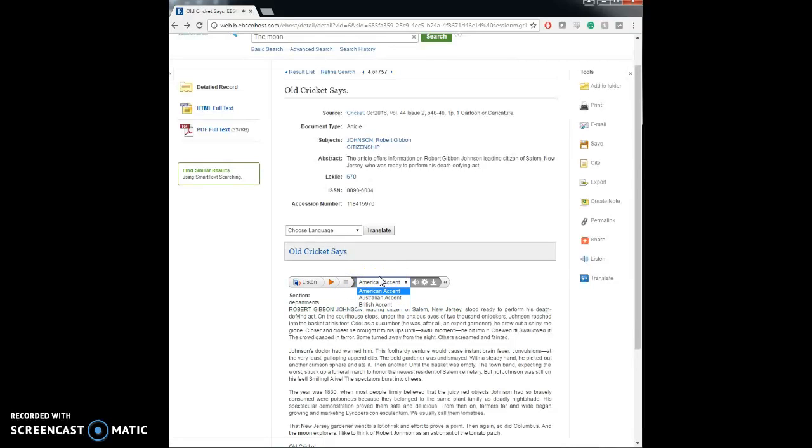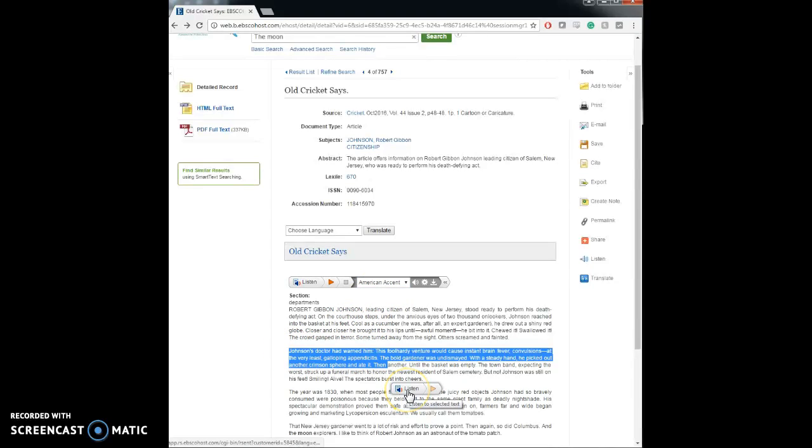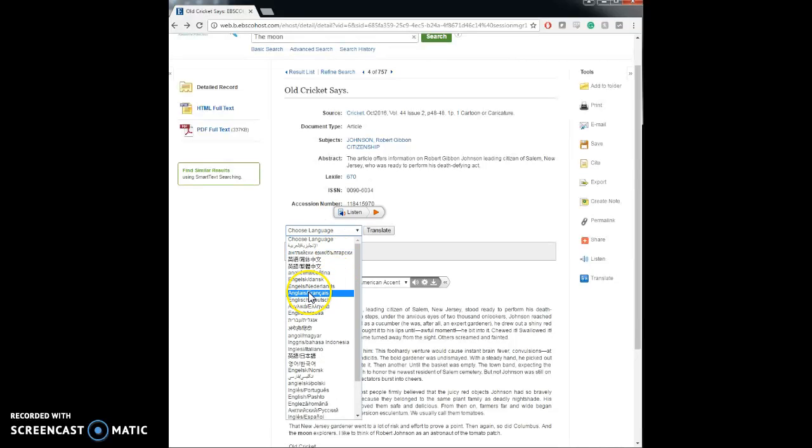We could even change the accent if we want. You can also highlight certain areas and then have that part read to you. Another feature is translating an article into another language.